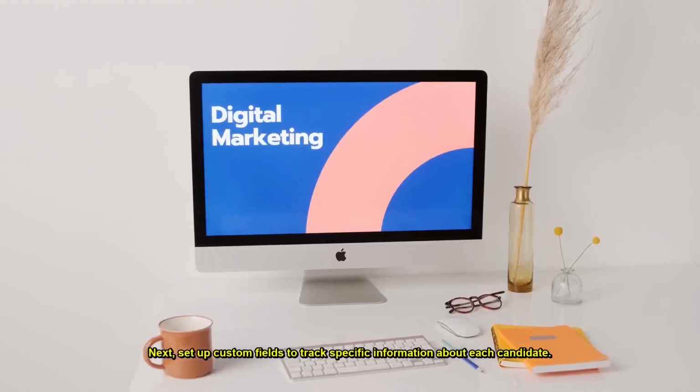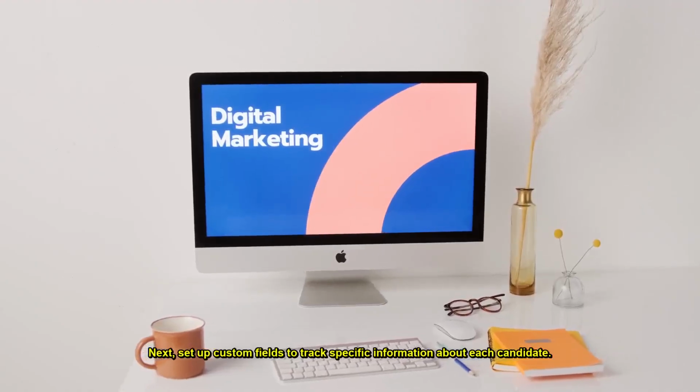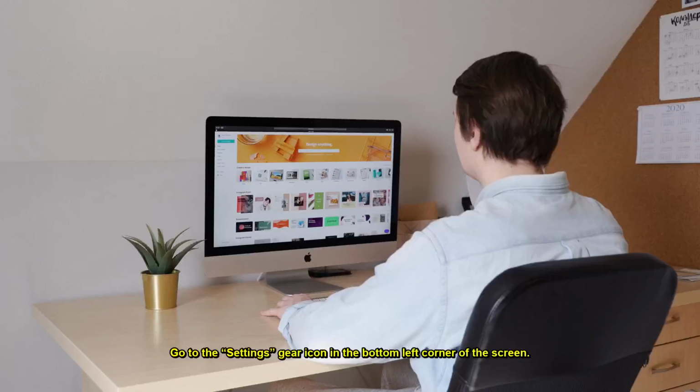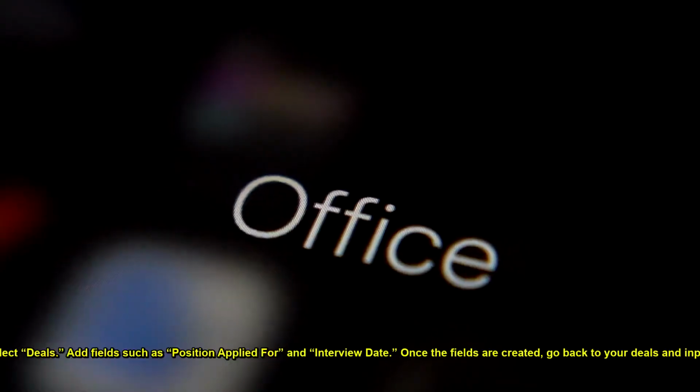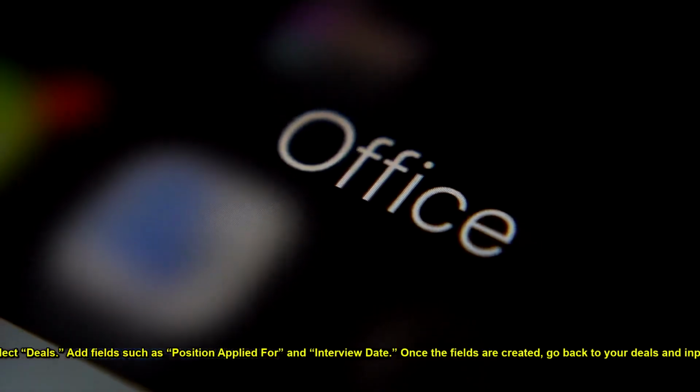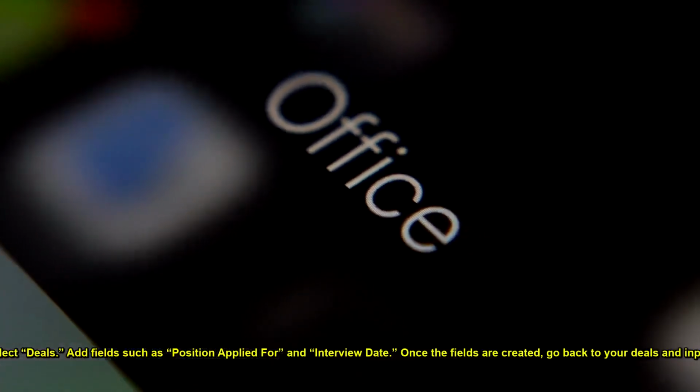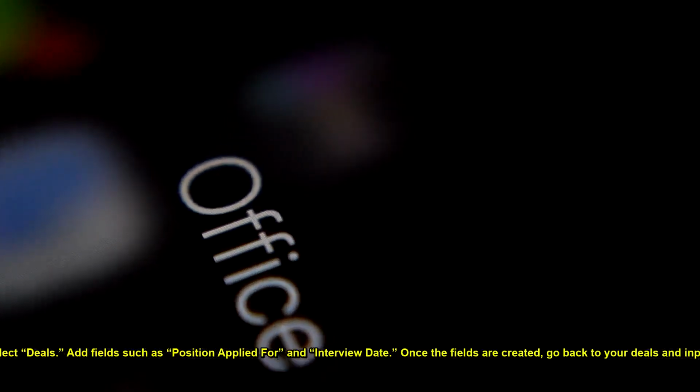Next, set up custom fields to track specific information about each candidate. Go to the Settings gear icon in the bottom left corner of the screen. Click on Custom Fields and then select Deals. Add fields such as position applied for and interview date.